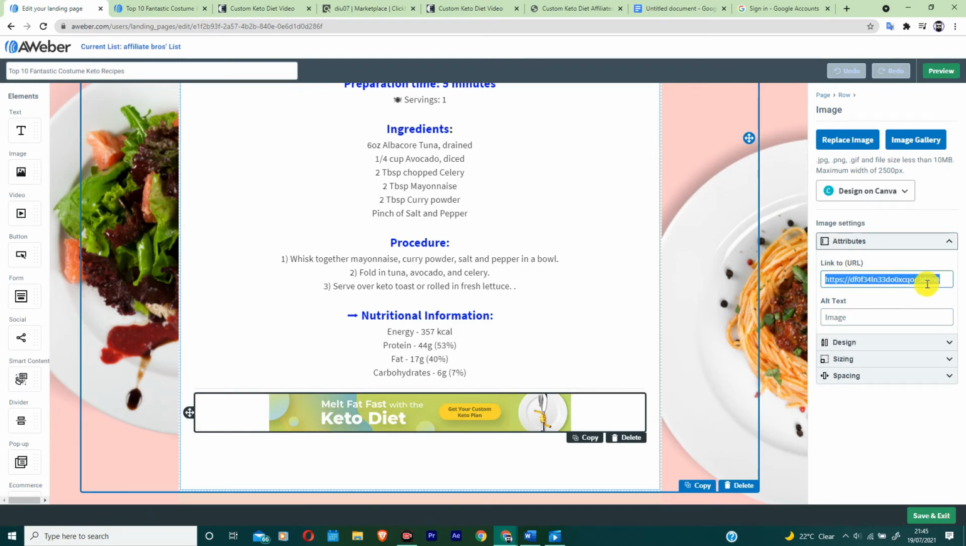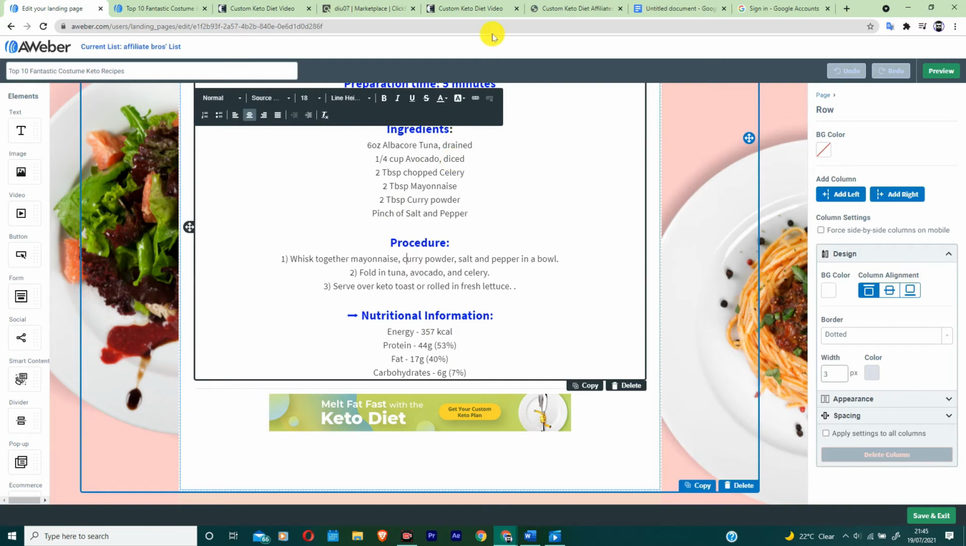All right, so you want to paste your hop link here, and you can paste your hop link in this article as well if you want. So now let me show you where you can get other articles.